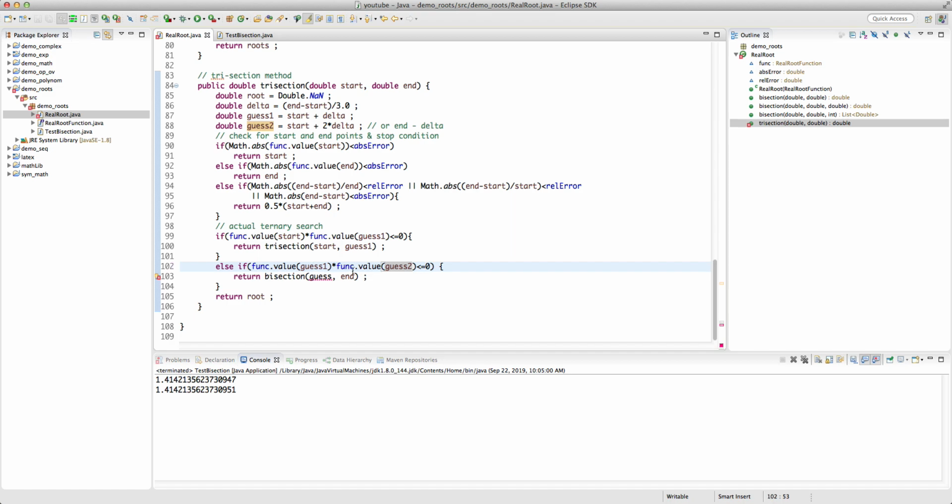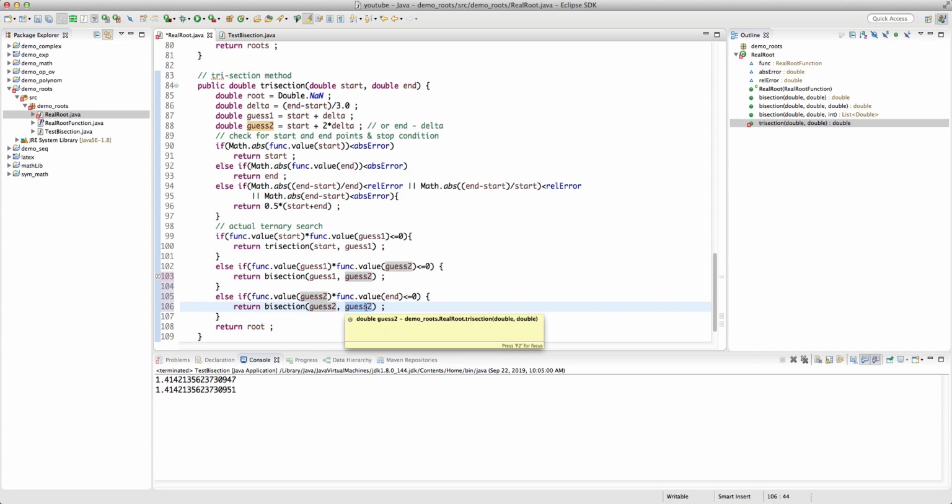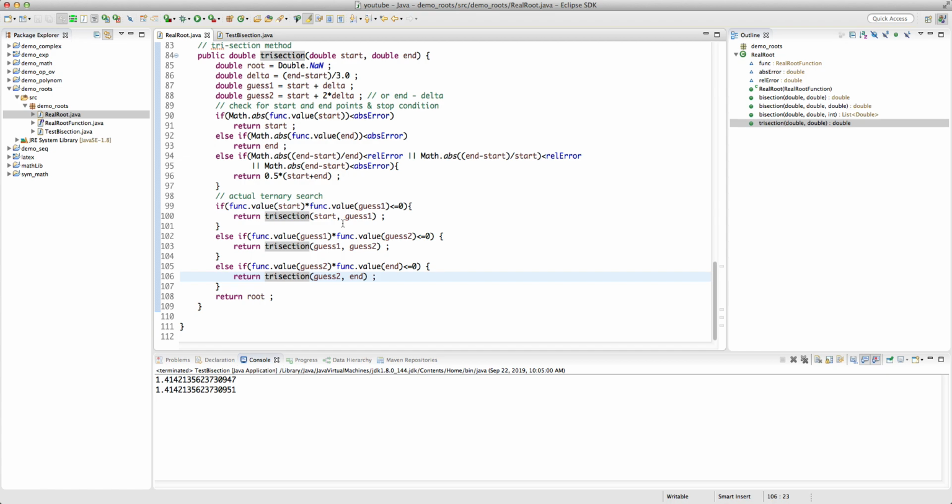If it's negative, we go into guess 1 and guess 2. And finally, we check for guess 2 and end. If it's negative, we go into check guess 2 and end. And remember, these are trisection, so we do a recursion on the trisection. We could in fact do a binary search again, but let's just go trisection. Okay, if all 3 ternary searches are failed, then we just return a NaN.